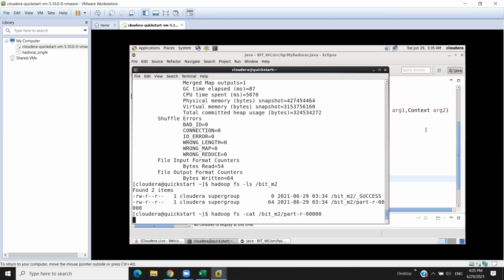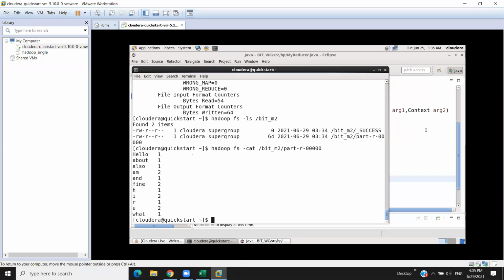Yes, we will find the correct output. It is hello one time, about one time, also one time, am two times, and one time, find two times, h one time, I two times, r one, u one. So the particular file contains each word this many times. So this is how we count the words with the help of MapReduce.